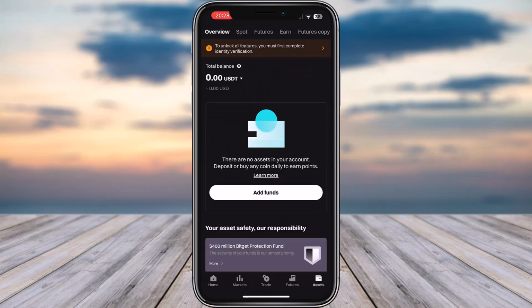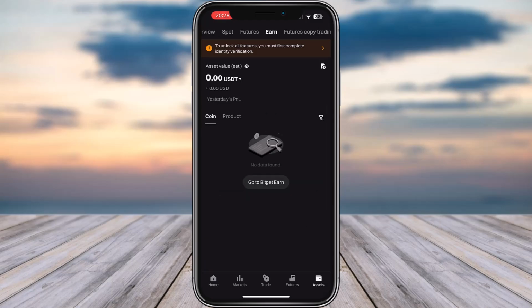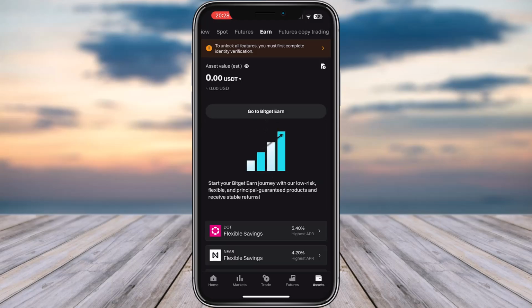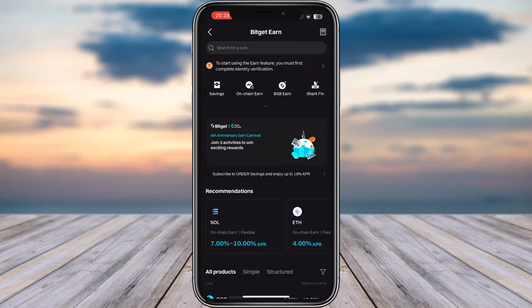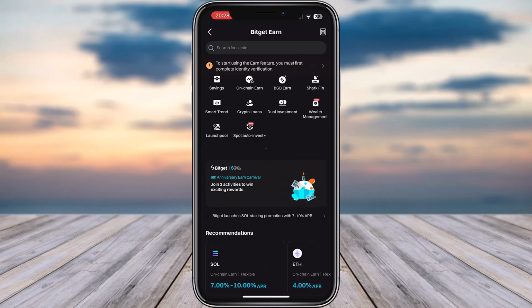Then you're going to go to your assets. You're going to go to this option of earn. Once you have done that, you will be able to find this option of staking on this go to Bitget Earn, and you will find this option right over here.